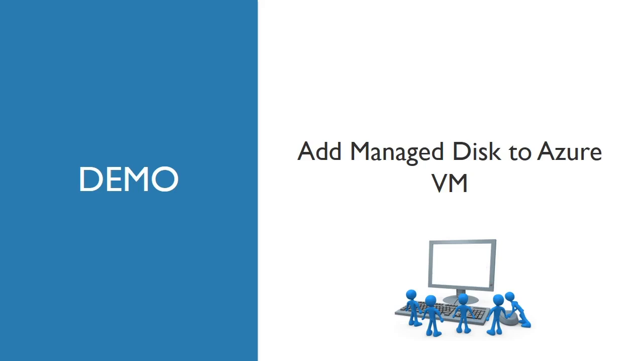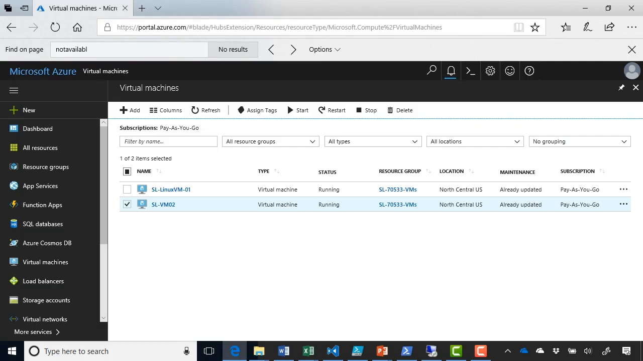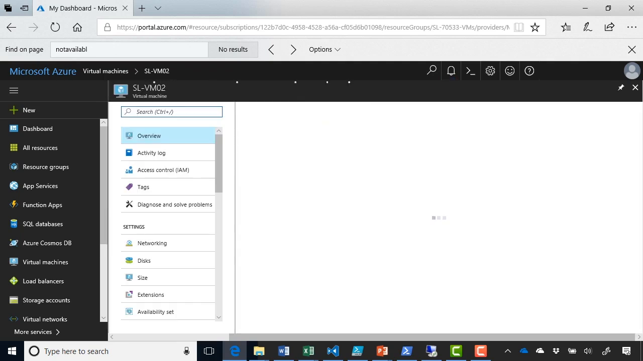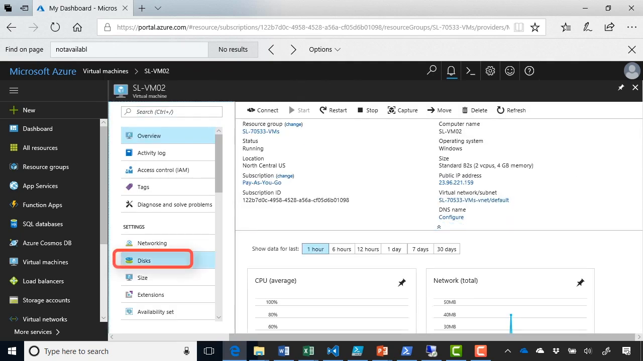In this demonstration, we're going to add a managed disk to an existing Azure virtual machine. So let's jump straight over to the Azure portal. In the Azure portal, we select our virtual machine, in this case SLVM02, which is our existing Windows machine we created earlier. Once inside, select Disks under the Settings category.